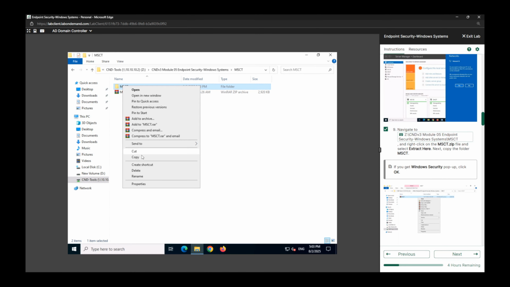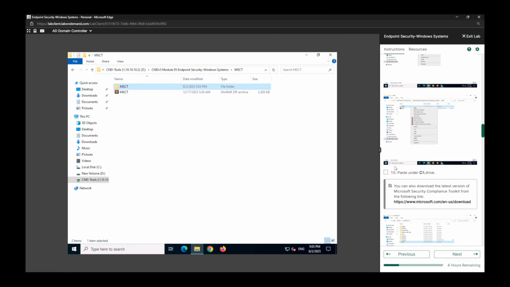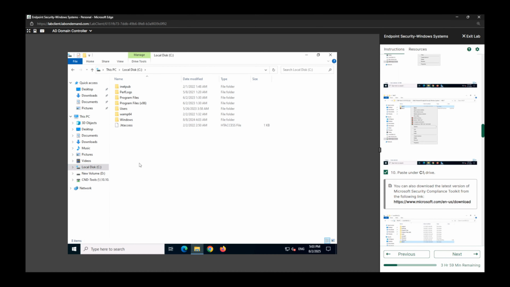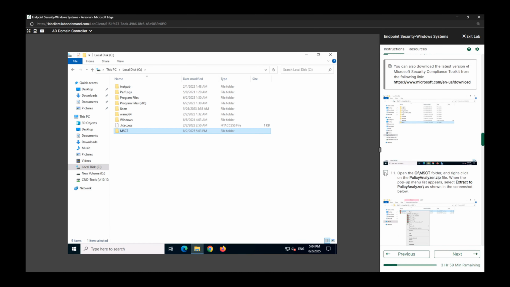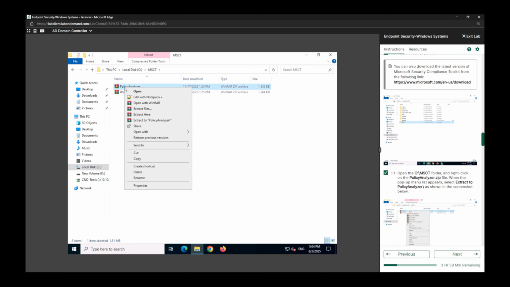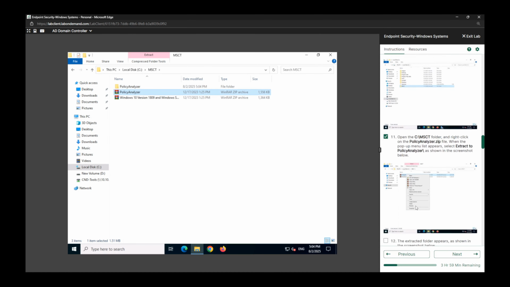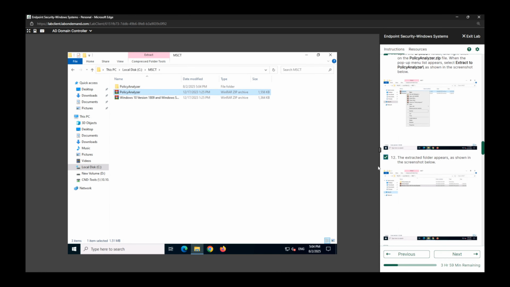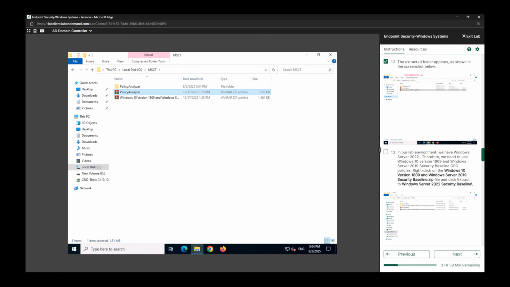And then click on extract here. So now I'm going to right click and copy the folder, and then I'm going to go to C drive, and I'm going to paste it here. Now they also give you an option to download it directly from the internet, but I would recommend just using the file here. Now let's open up the folder MSCT, and inside that folder there is a policy analyzer. We're going to extract to policy analyzer folder. So the file has been extracted.